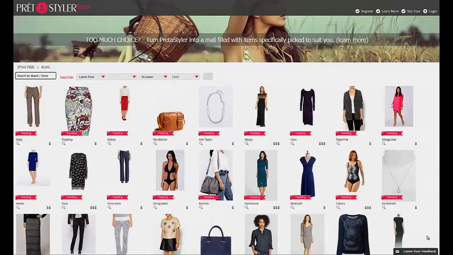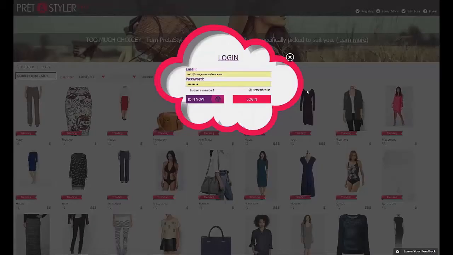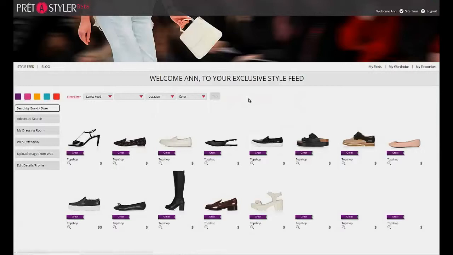So this is what it looks like when you first go to the website and you are not logged in. The first thing to do is take your username and password that you've been given and go up here to the login area and fill in the information. Now I've been in there many times, so it's remembering who I am. I'm simply going to log in.